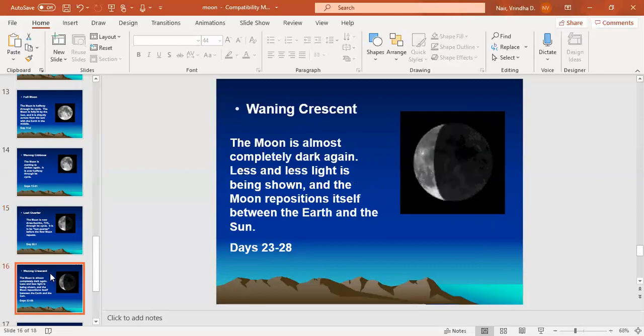And then you have the waning crescent. The moon is almost completely dark again. Less and less light is being shown, and the moon repositions itself between the earth and the sun. And this is now day 23 to 28.